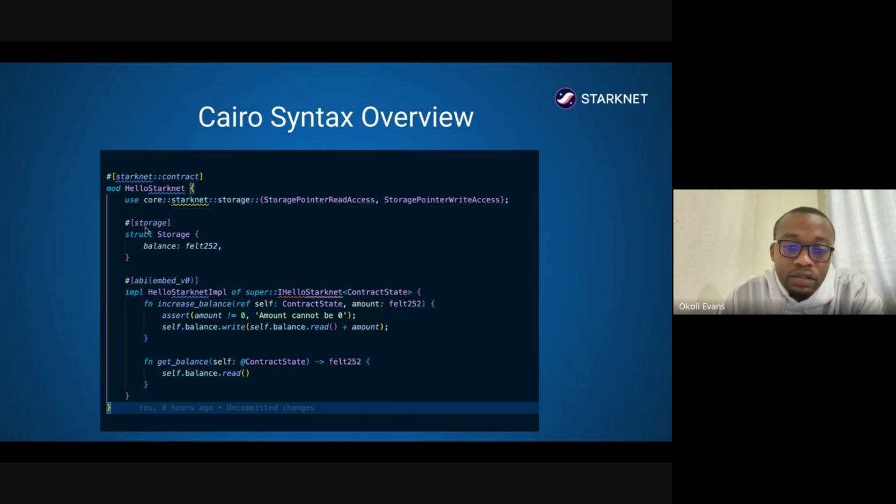Majorly is this. When you do self dot balance, self is the contract state. Then if you do dot balance, it gives you access to what you have inside here. So self dot balance dot write.